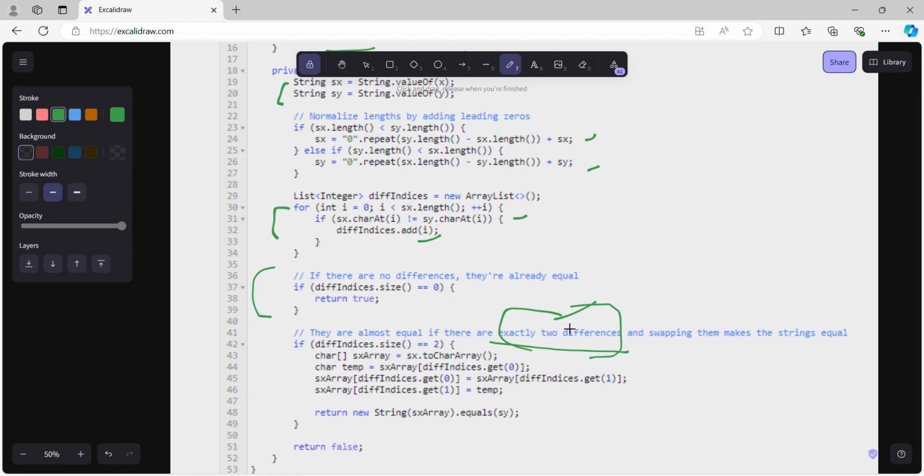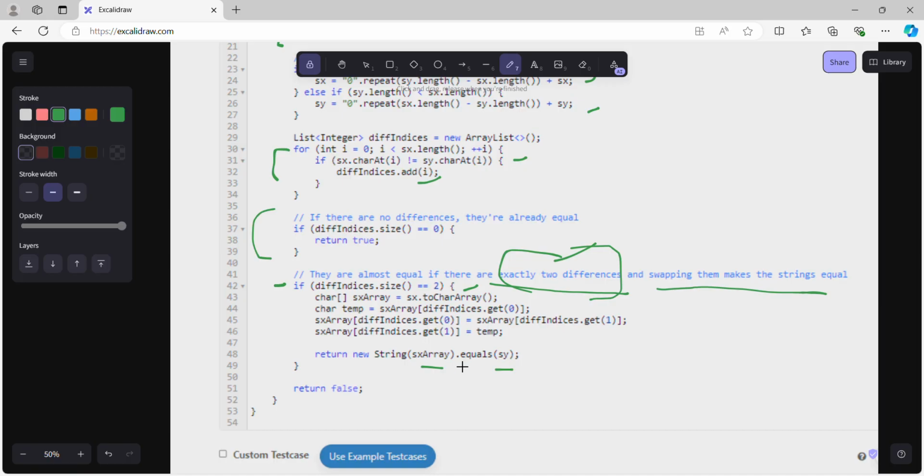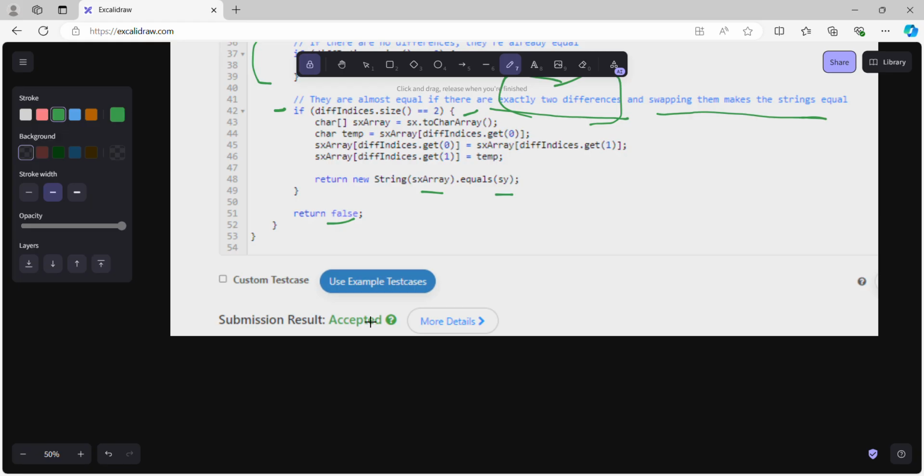If there are exactly two differences, then we have to swap them and make sure the strings become equal. So I need to make sure this is true, and after that I try to swap. After swapping I check whether my string becomes equal to the other string. If it is equal, I return true, otherwise in the end I return false. So this submission is accepted.